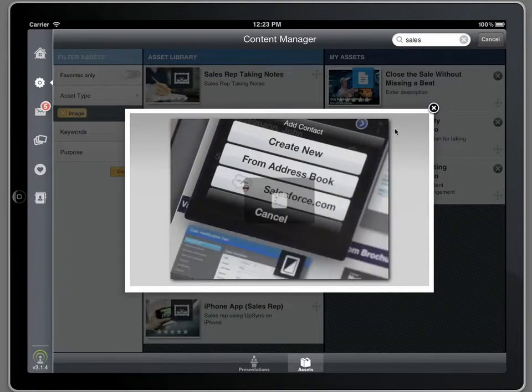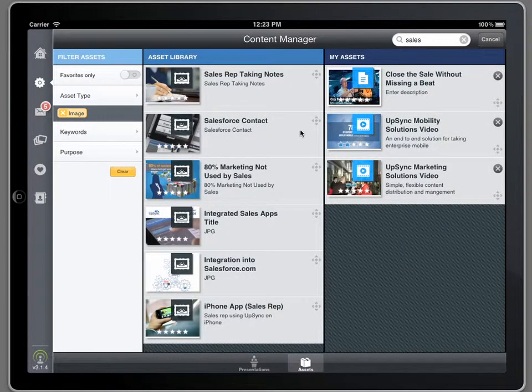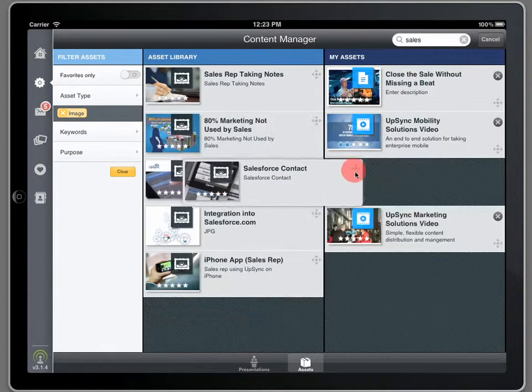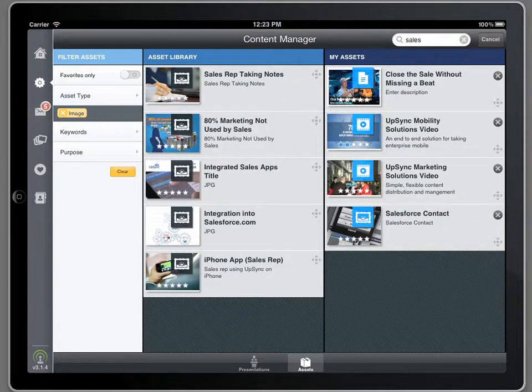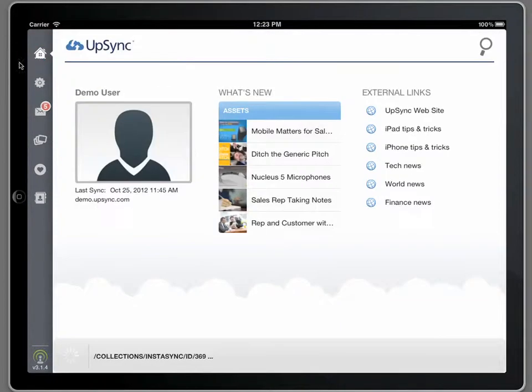Then, if I want to include this asset in the content that will be downloaded to my device during a sync, I just drag and drop it into My Assets. Keep in mind that any changes made in Content Manager will be automatically saved in the cloud and automatically synced to your device once you exit Content Manager.